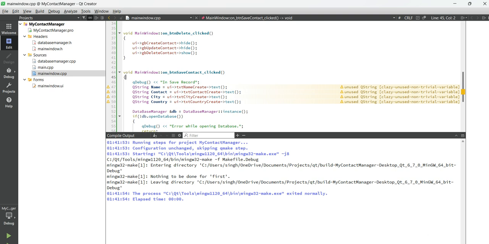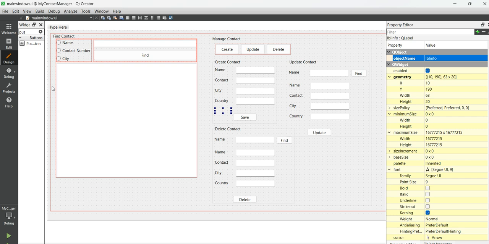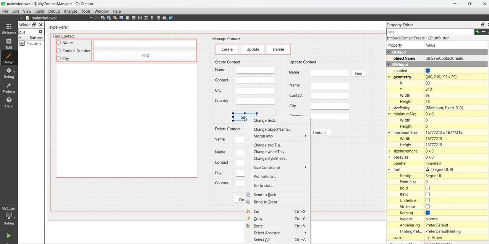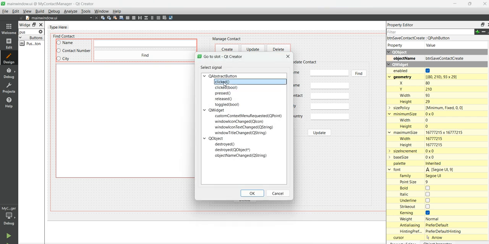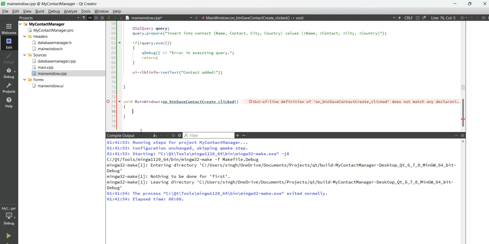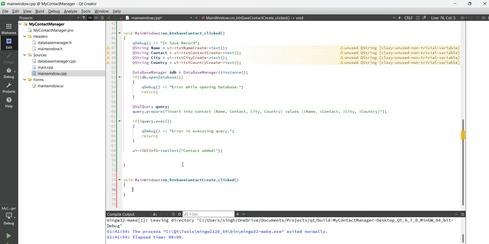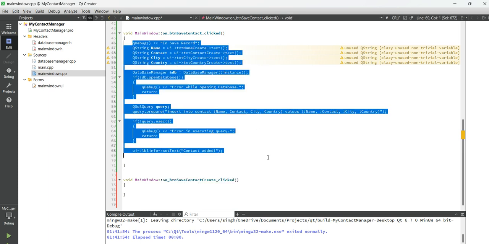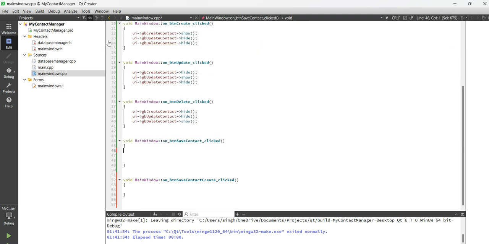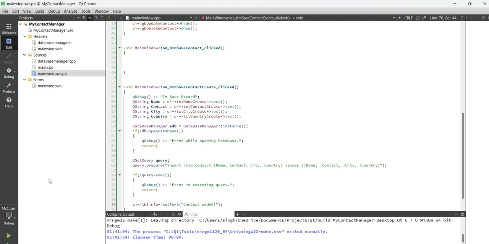Let me do one thing. Go to the UI, save it, and then save, right click, go to the slot, clicked. Okay. What is the difference between this one and this one? Oh, okay, I got it. So what happened? We added this code here, but later on we changed the button name. So we will just do one thing. We just copy from here and here, save, and then run.